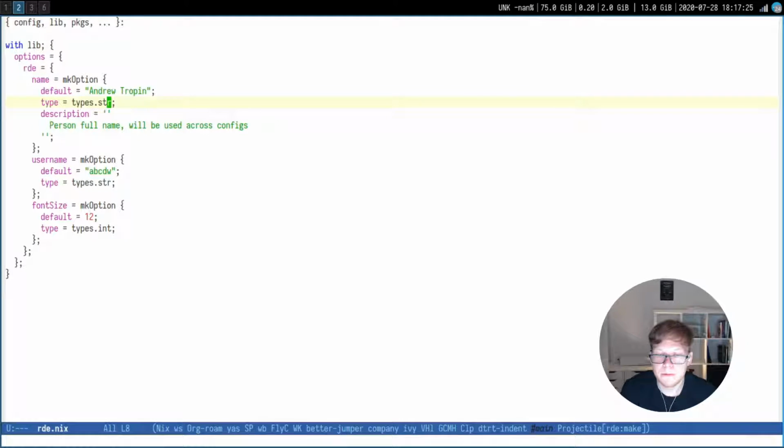But later these options can be redefined by the user, and it will change the behavior of the building script, which will produce the operating system. Basically, that's all that you need to know about modules.